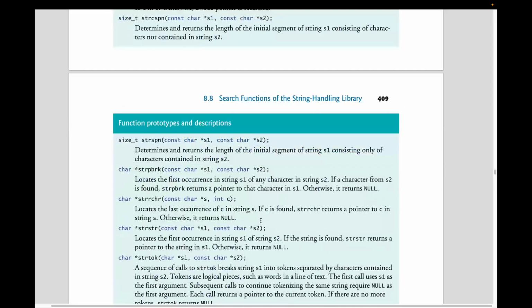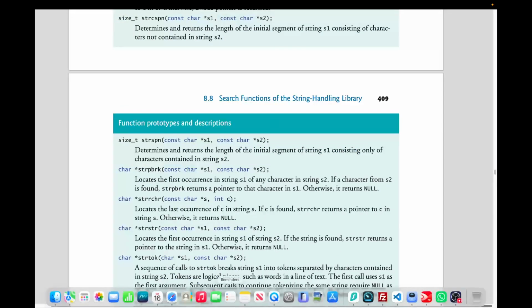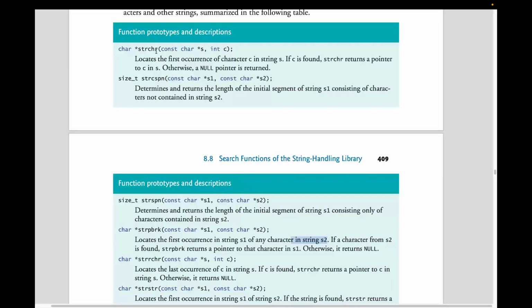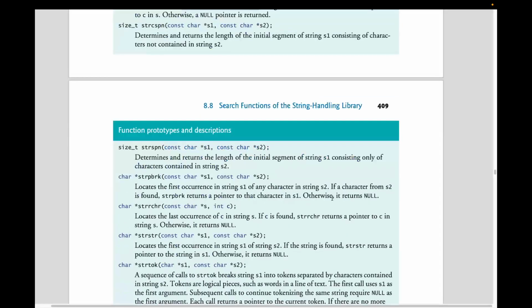Then for the next function, kindly play with these two for different kinds of strings so that you can have an idea what I'm actually talking about over here. Then you have again another character pointer as an output. You have strpbrk. Now this is actually a little different. This is actually locating the first occurrence in string S1 of any character in S2. This was the first occurrence of the character. Here, first occurrence of any character in S2. If a character from S2 is found, strpbrk returns a pointer to that character, otherwise it returns null.